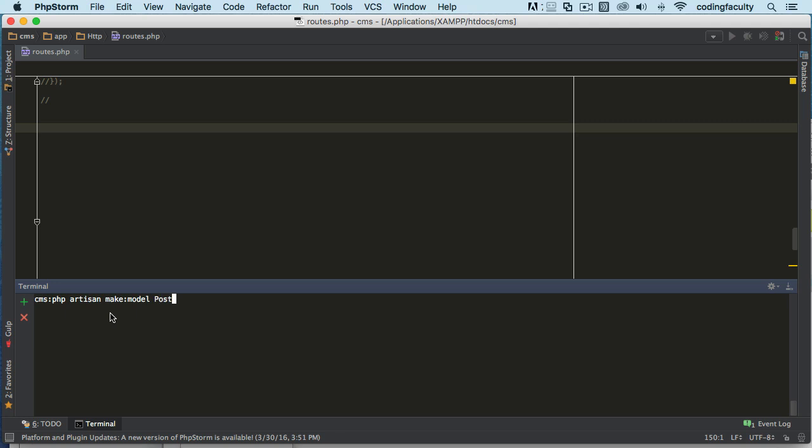Post. And then if I flag this with an -m, it would create a migration at the same time. Remember when we started creating migrations so that we can define our tables? Well, if I do this, it would create a migration. If I do it without it, it would only create a model. So let's do it without it first. Let's click enter. So now it's created.